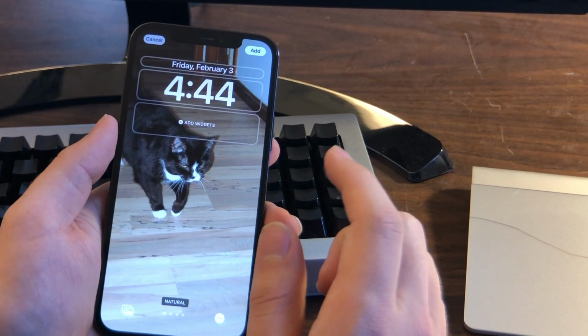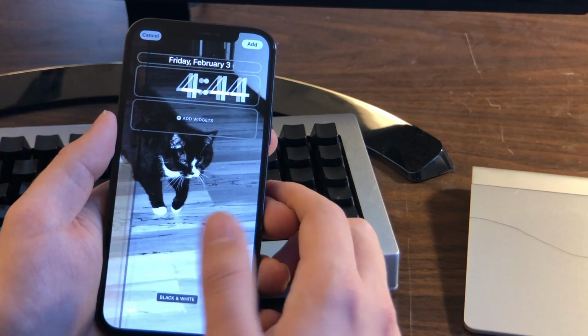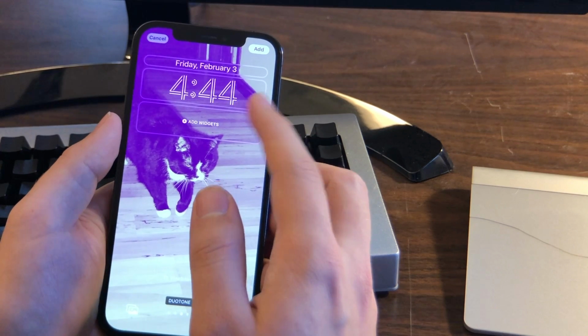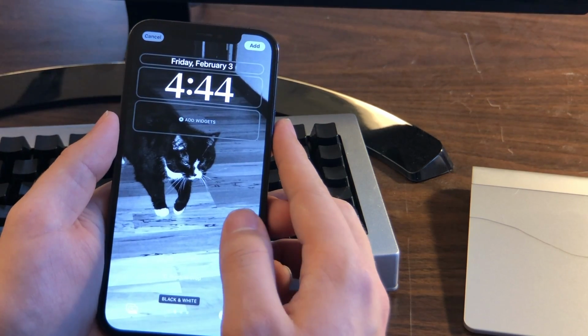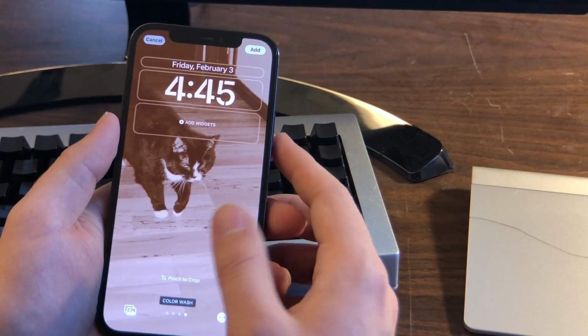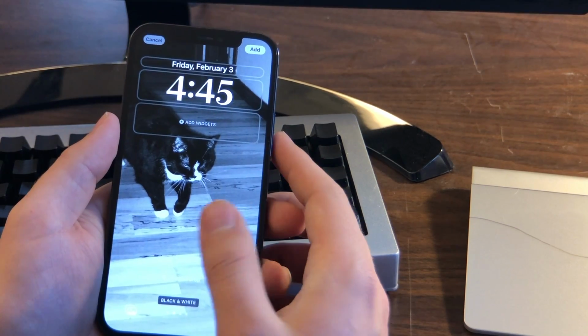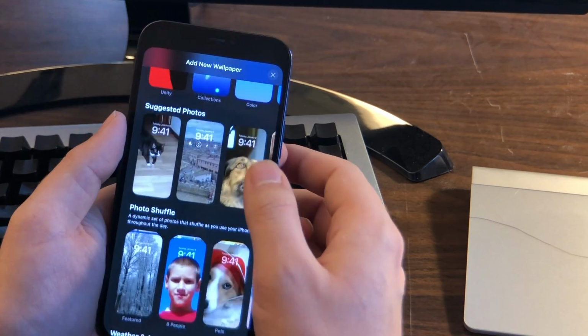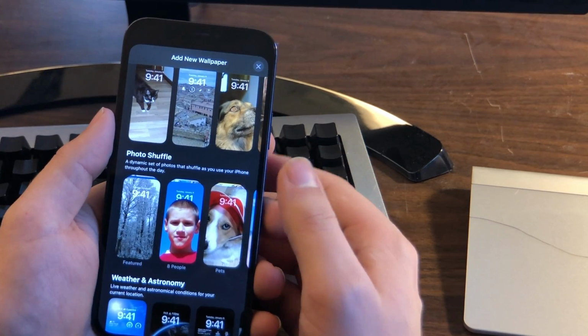Tap on suggested photos, and you can swipe between for a variety of different filters, and notice how the clock font is changing as you go through these. This is sort of an Instagram filter kind of look, or black and white, or just the natural picture color. This is just an individual picture. Where they really shine is the photo shuffle.